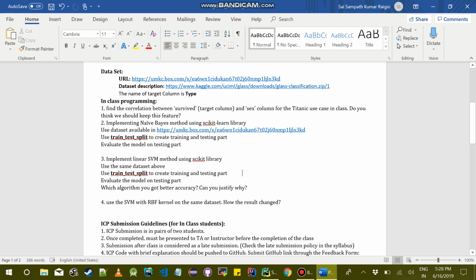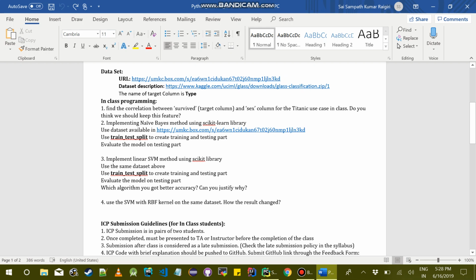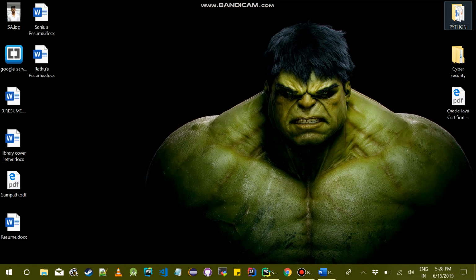I'm here to explain my ICP4, that is Python course. I've been given these 4 programming tasks to do. First task: find the correlation between the survived column and the 6th column, given the Titanic use case in the class. They asked me to describe whether we need that feature.